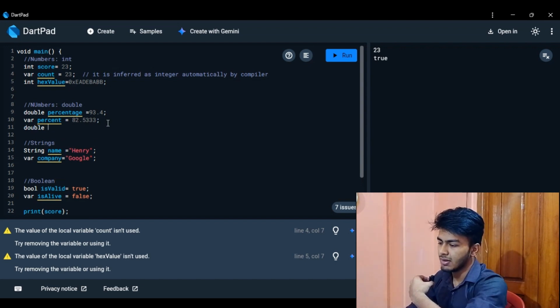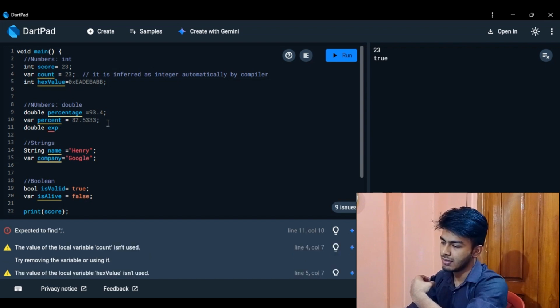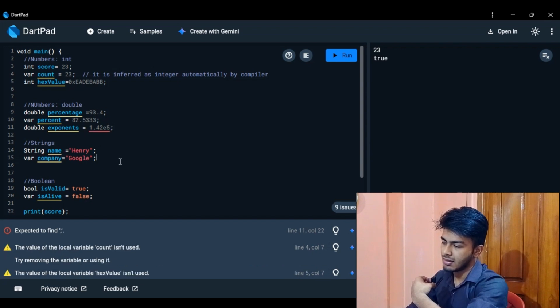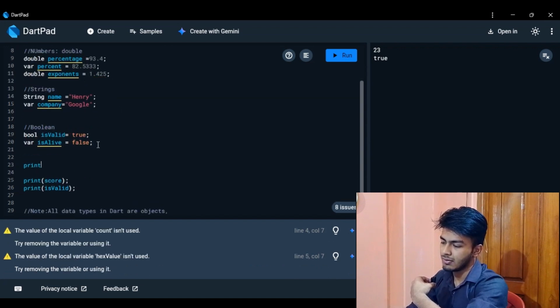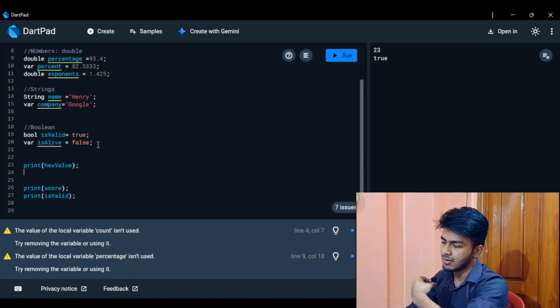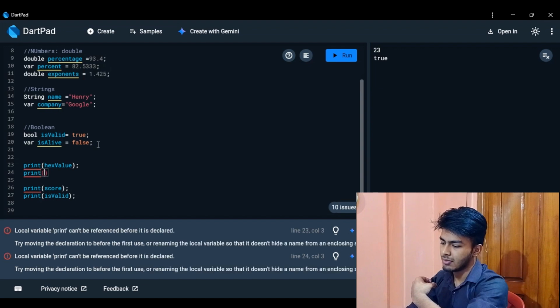Similarly, in case of double, you can use a double exponential value, 1.42e5. Let us print out the exponential value and the hex value. So we have got our output.